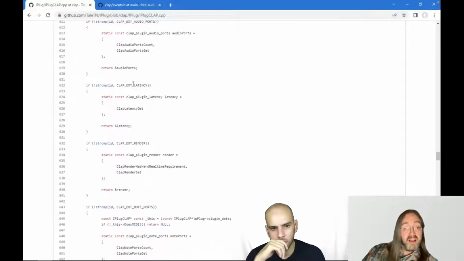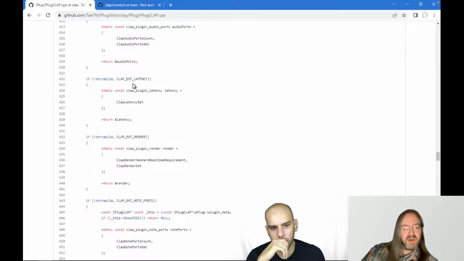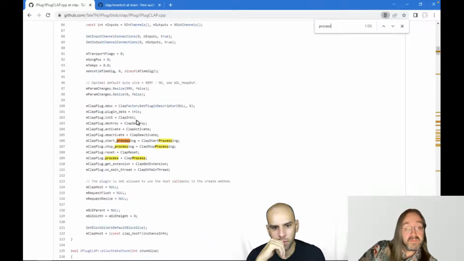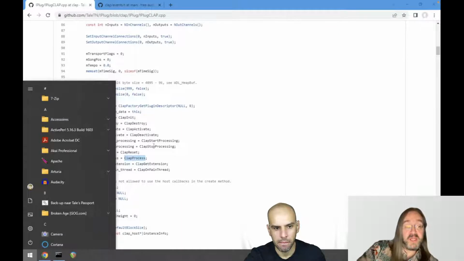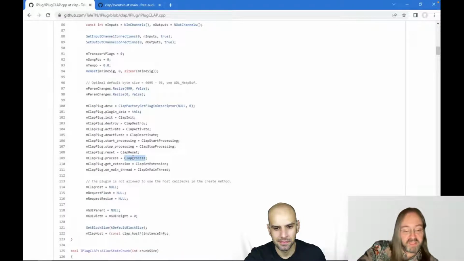But for processing itself, you don't have to define anything because that's one of the core functions, core callbacks. But that's just one function, so we can search for process. Oh, here we see some. This is actually the callback for processing, and that's, like I said, defined in the core structure, so that's not an extension. Even though you might not have audio, still you always have a process function.